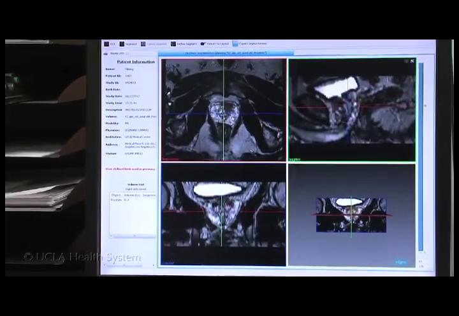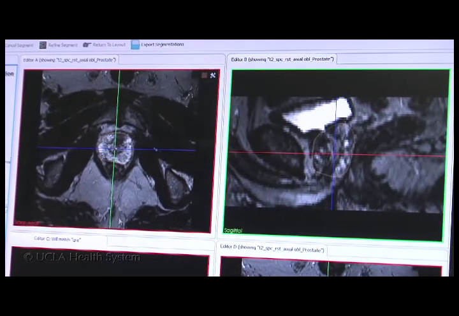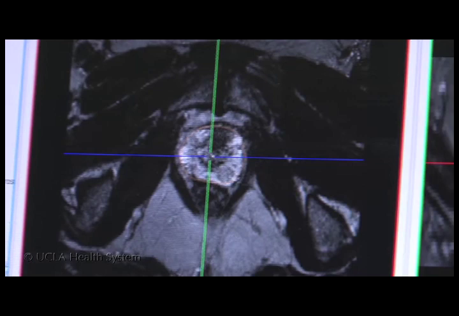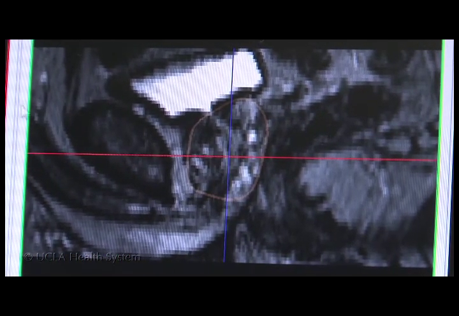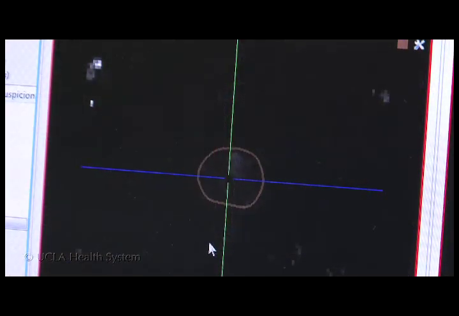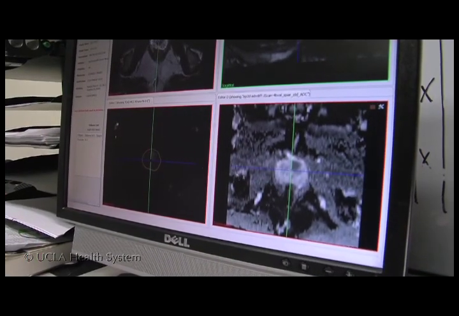I will then return to the layout and choose a 2x2 format with the axial T2 weighted images in the upper left, the sagittal reformat of the T2 weighted images in the upper right, the perfusion map, in this case K-trans, in the lower left, and the ADC map of diffusion weighted imaging in the lower right. In this way, I have multiparametric imaging.